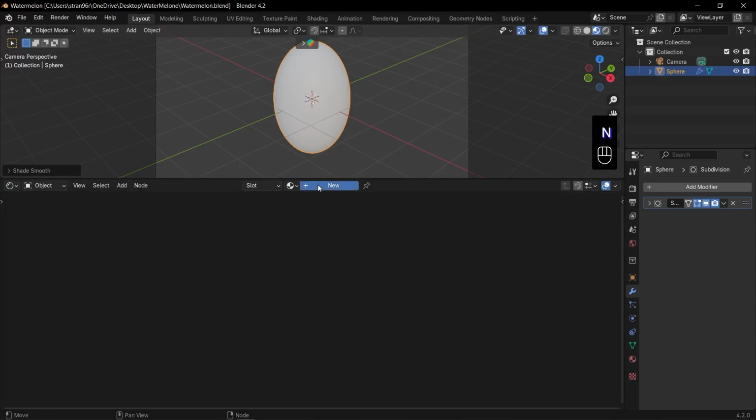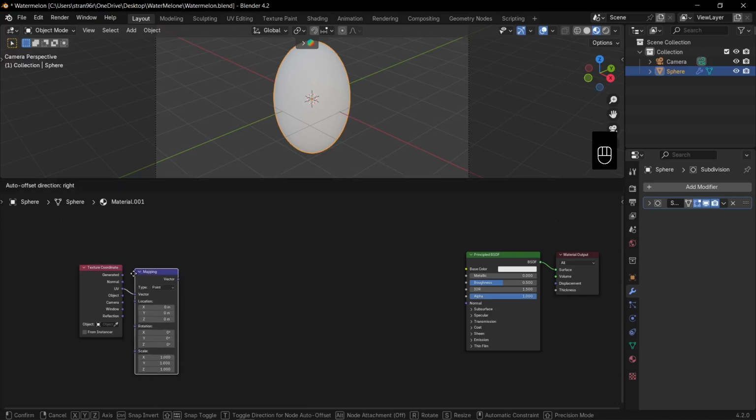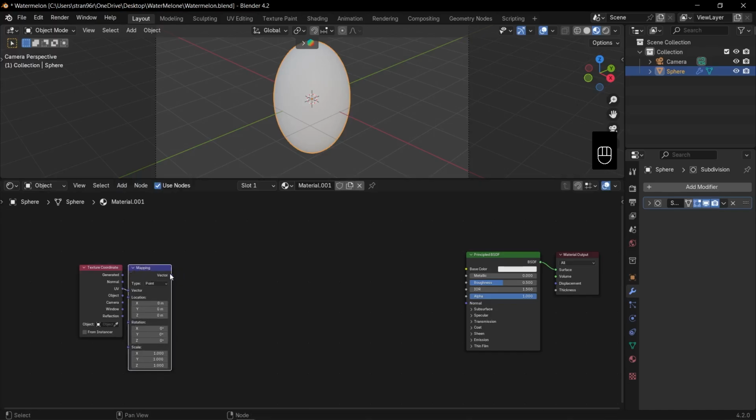Click New to create a material. Add a Texture Coordinate node, select the UV output, and drag it into the workspace. From the panel that appears, search for the Mapping node. Place it into the workspace and connect UV to Vector. Next, search for the Wave Texture node and drop it in. Connect the Mapping Vector output to the Wave Texture input.